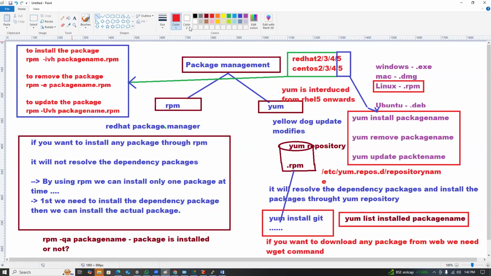If you use RPM, definitely you need to download each and everything and install one by one. But yum will automatically resolve the dependency packages also. That is the reason yum is popular. So why is yum popular, guys? Because it will resolve the dependency packages also. Guys, understood?